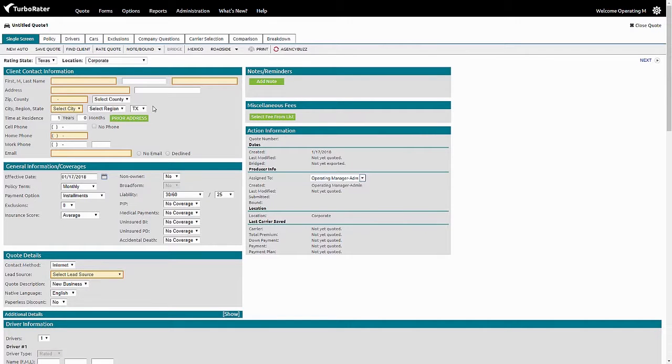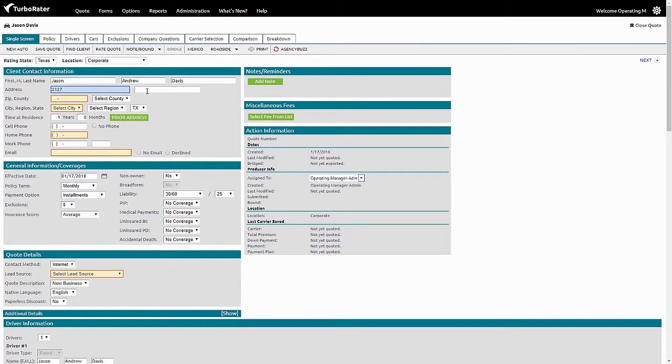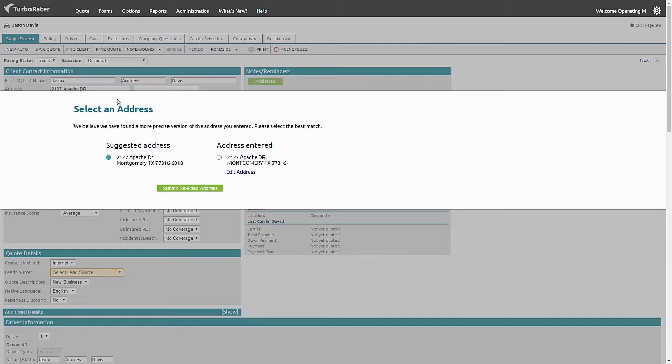Now let's start with a new quote. As you can see, the quote will start in the single screen page. When you enter the customer's first name, last name, and address, a pop-up window will appear called Select an Address. That means it gives you an option to select the address the system found, which is more precise, or if you want to keep the address you entered. Once you select the address you want to keep, click on Submit Selected Address.